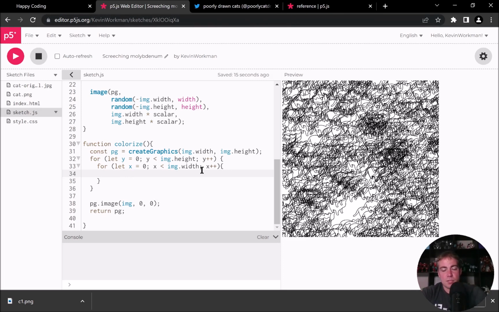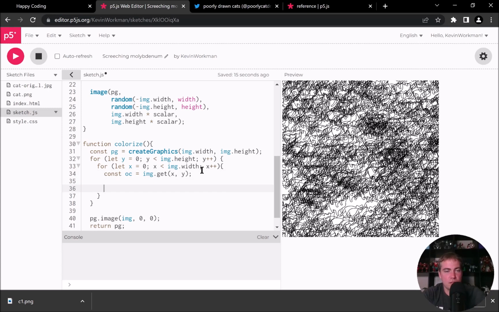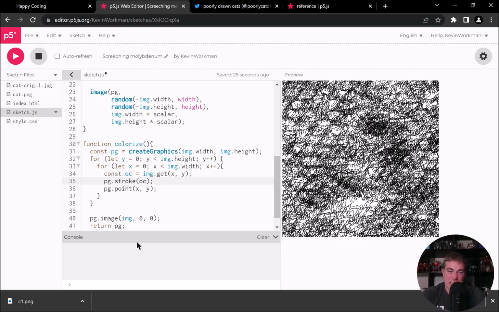And what am I going to do? I'm going to say, I don't know, const, I guess, original color. I'll just call it OC equals image.get x y. Gross. And at first I won't bother with an if statement. I'll say pg dot, oh my gosh. Do I want to do a point? I have a feeling I'm going to have to do a rectangle in a second because of some issues that I've talked about in previous videos, but pg.stroke of OC. Okay. Gross.